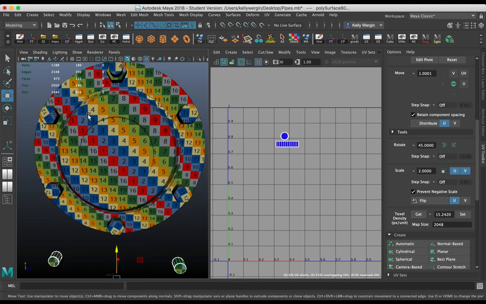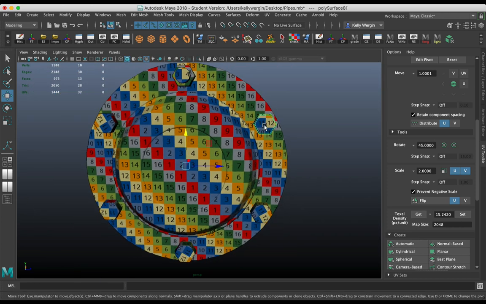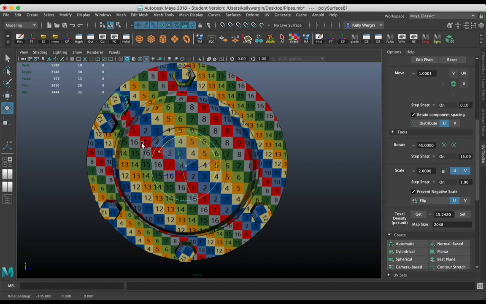These did not all go in the same direction. The reason that happened is when I rotated as I duplicated them, which means that the vert order of them is in a different spot. Every vert is numbered. Let's say this is number 11 and this is number 12.